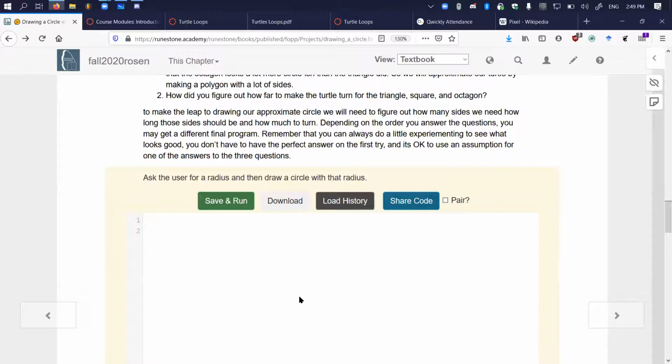Okay, and now here's the kicker. If the user gives us a radius, how big do we need to make the circle? What is the circumference of that circle? Well, we learned that formula in math: 2 pi r. So you're going to want to use that formula and the fact that you get a radius to be able to draw a circle of the appropriate size, something that's not going to be ginormous. That's my suggestion to you.